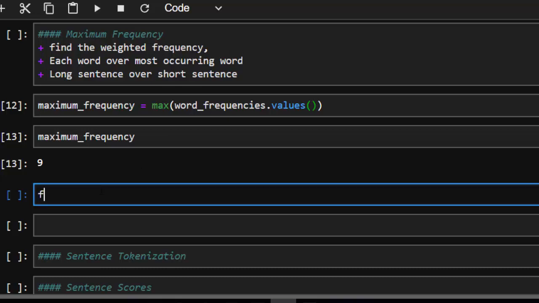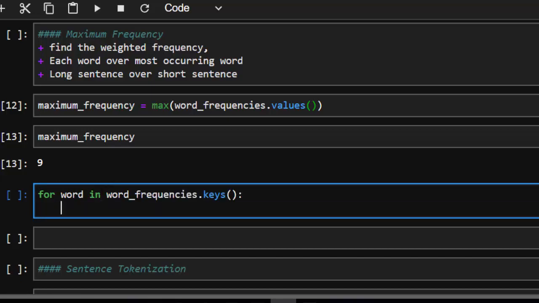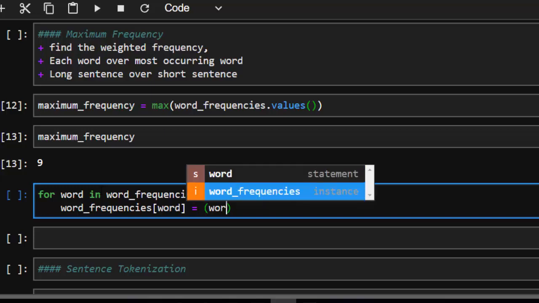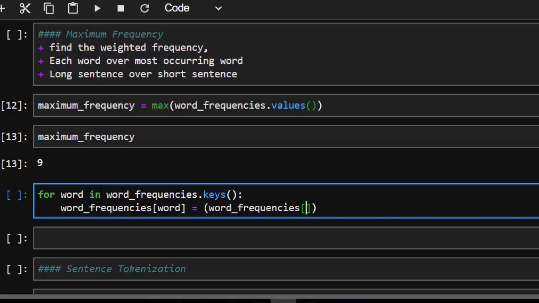So it's going to be for word in our word frequency, then our word frequency, that is individual words of them. We're going to find an average of it. So it's going to be our word frequency of the word, each and every word, divided by the maximum frequency.